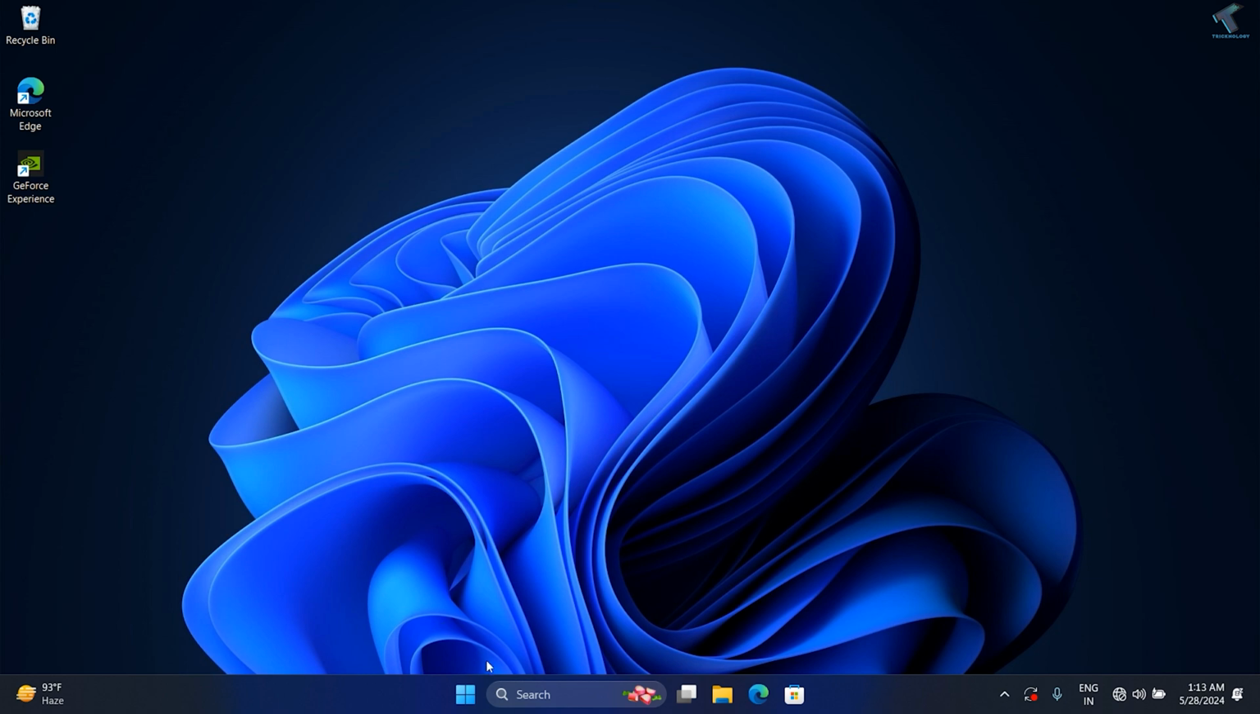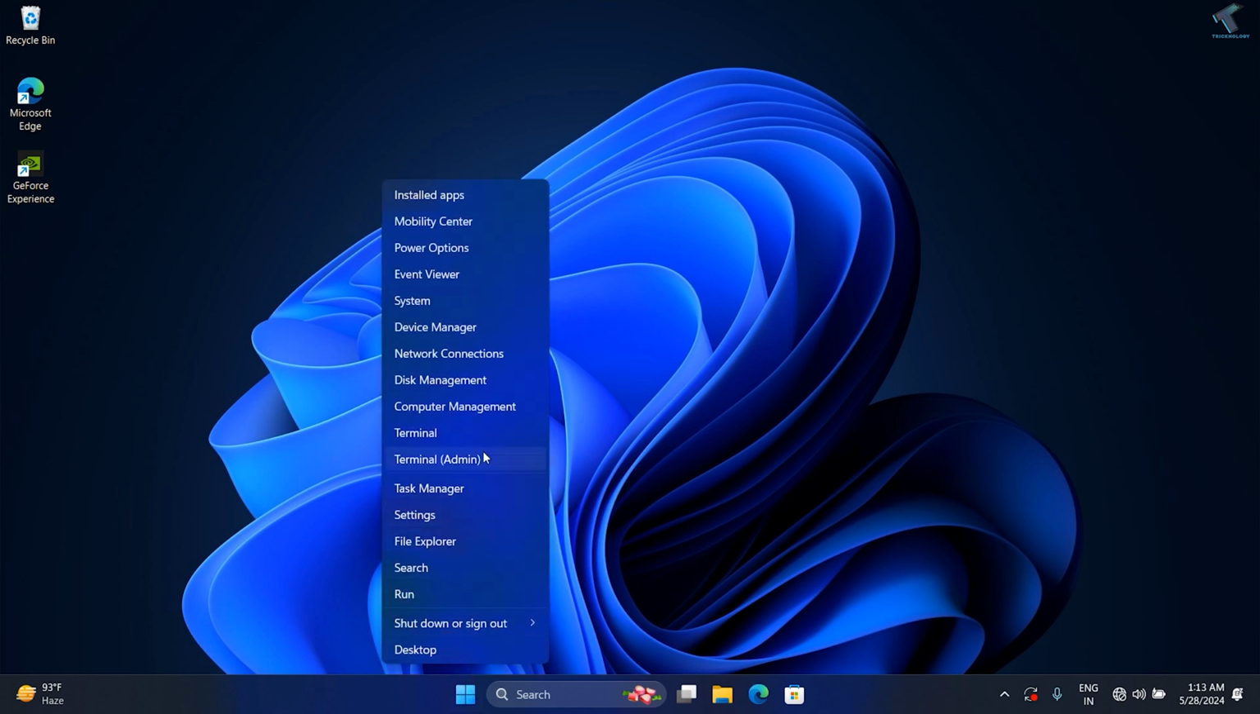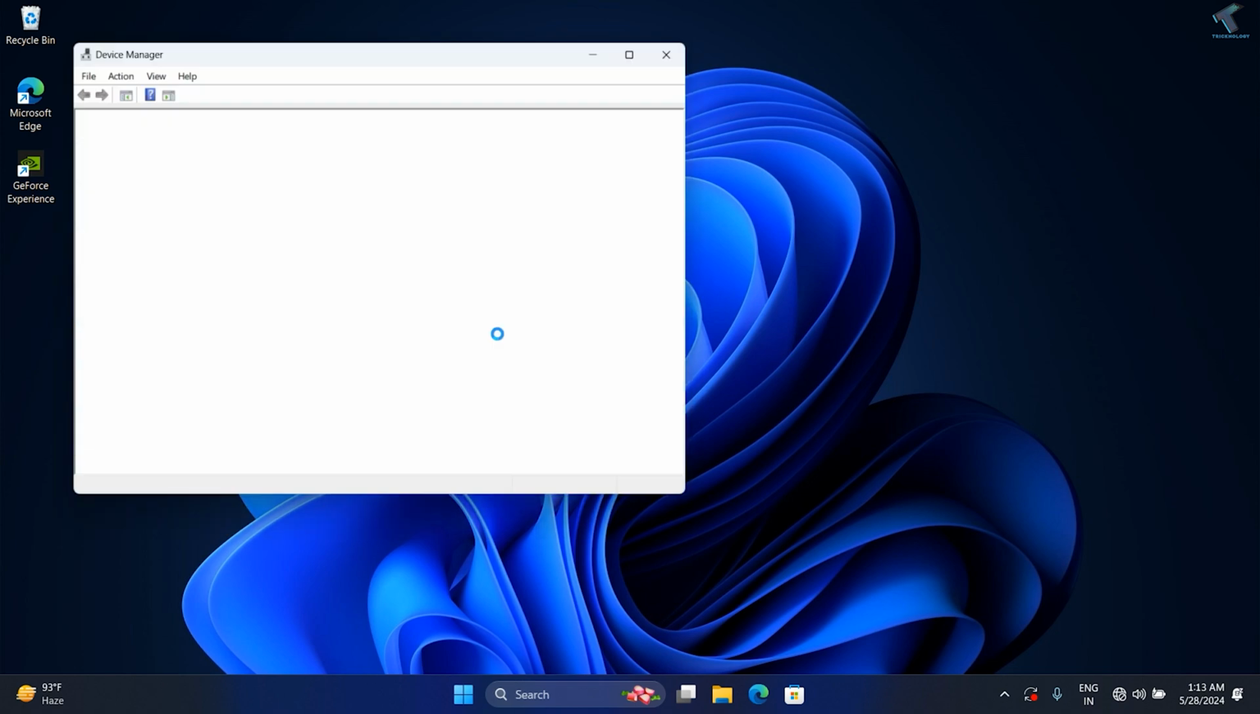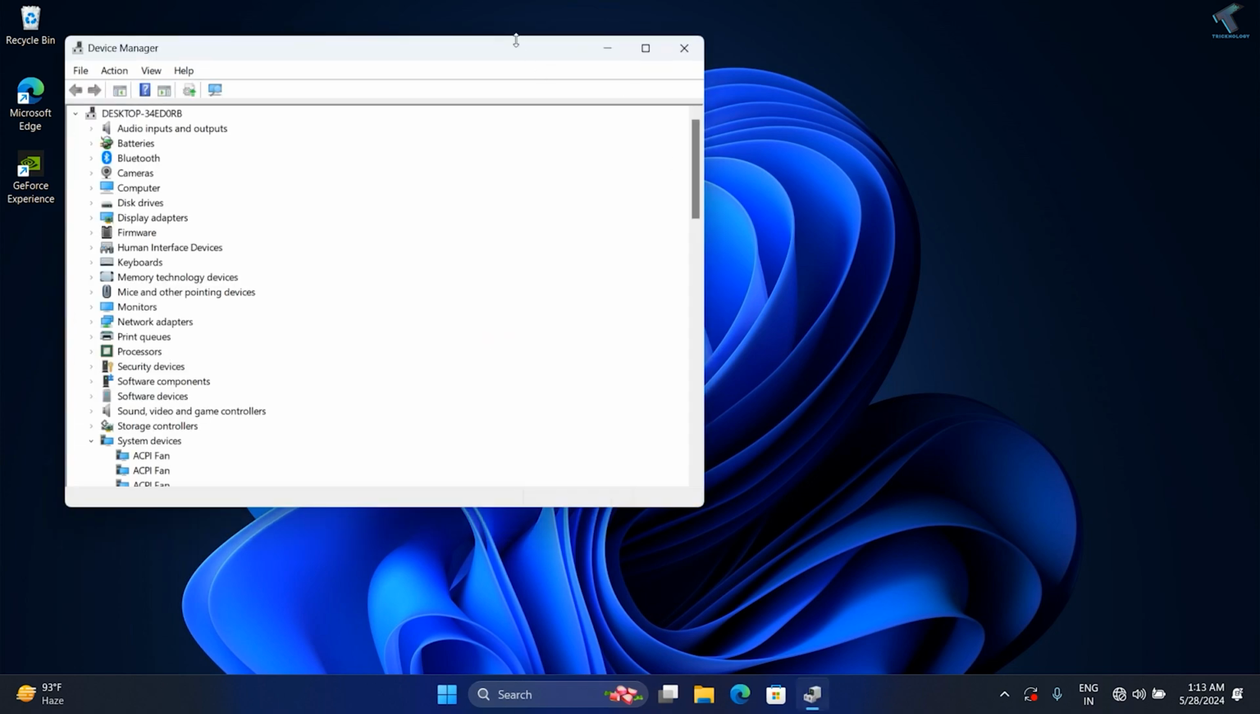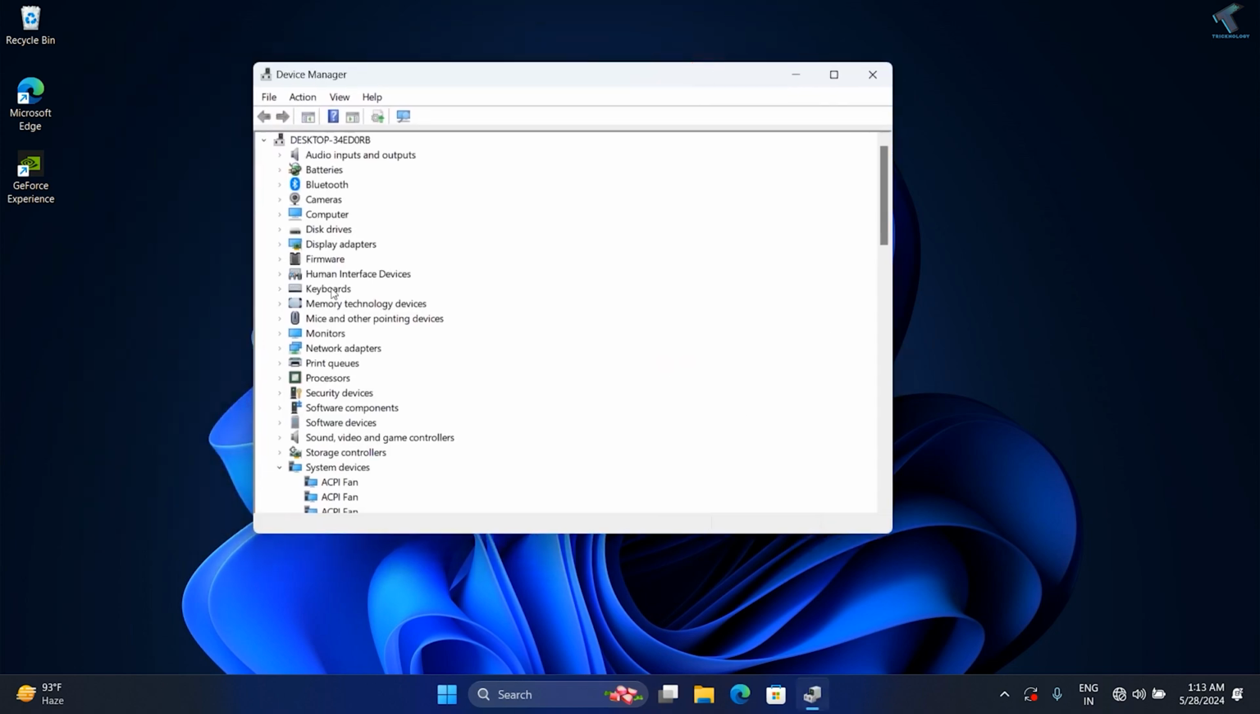So simply you just need to right click on your start menu icon, click on device manager. After opening device manager, you just need to expand the keyboards option. After that, here you will get the standard PS2 keyboard option. So right click on it and click on uninstall device.